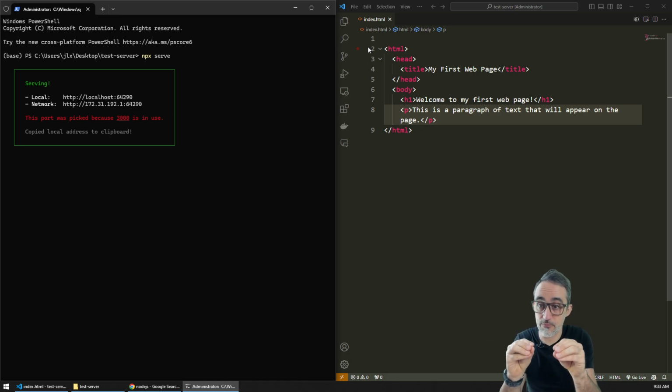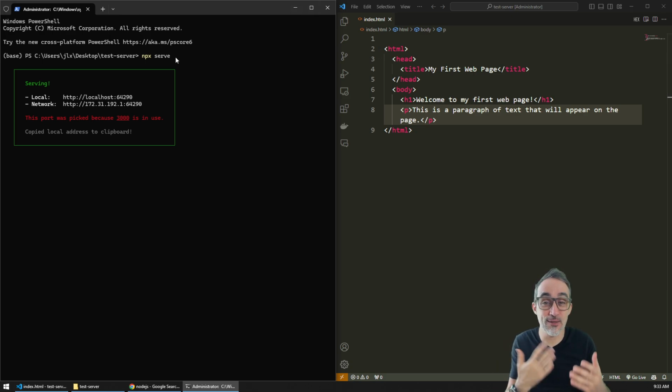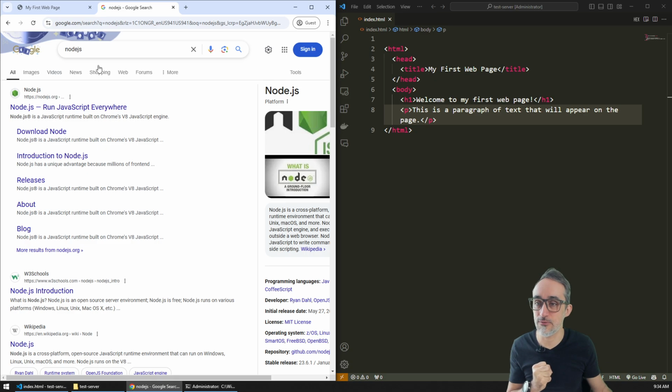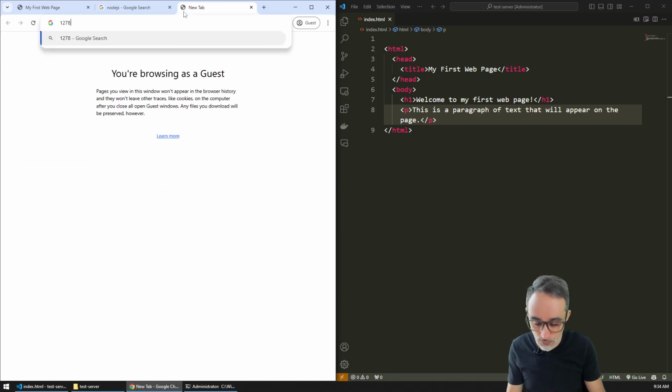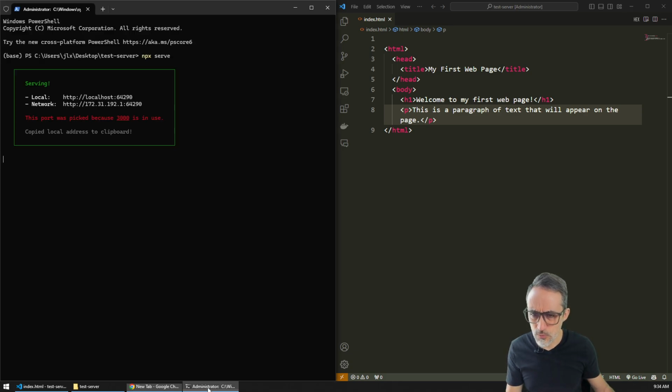This npx serve will basically create a server that will serve the files that are in the folder that I just created. So you can see the localhost 6429, so that means that if I now do 127.0.0.1, and then what was it?